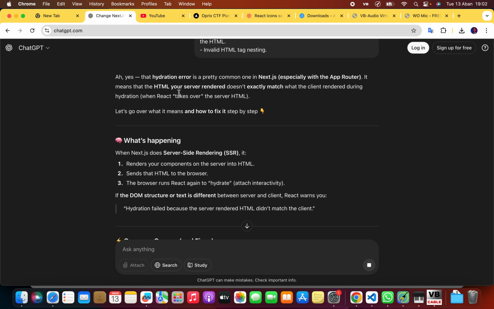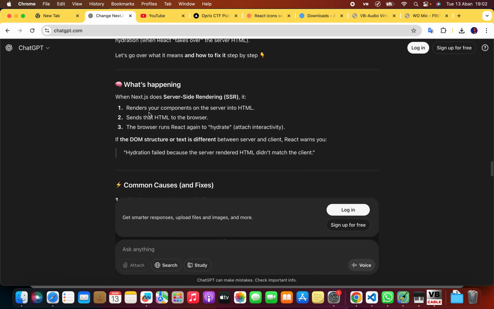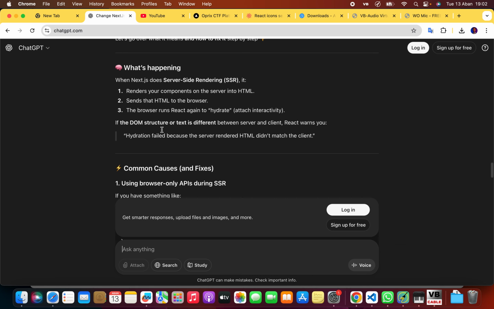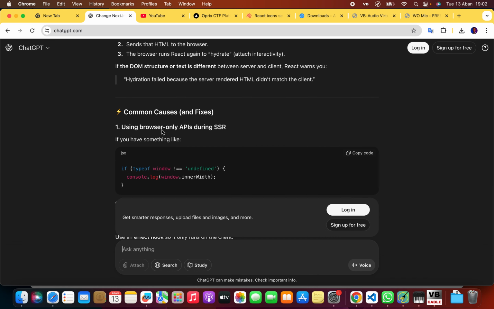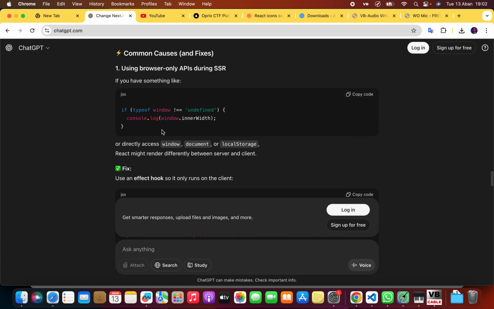It means that the HTML you're server rendering does not exactly match the client rendering during hydration, when React takes over the HTML. Okay, let's continue and go over the meaning of the error. What's happening? When Next.js does server-side rendering, or SSR, it renders the component on the server into HTML and sends that to the browser. If the DOM structure or text are different when the client warms up, hydration fails because the server rendering didn't match the client.